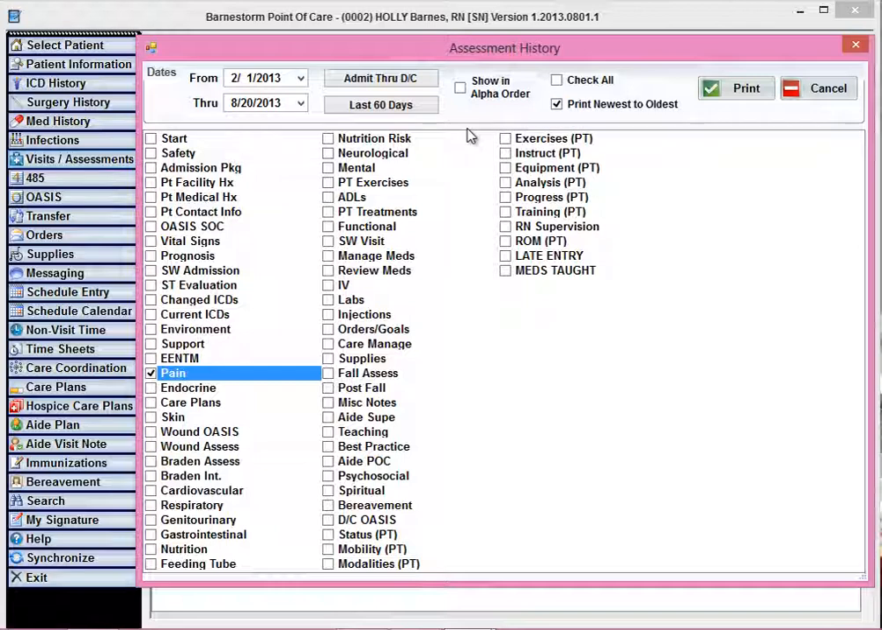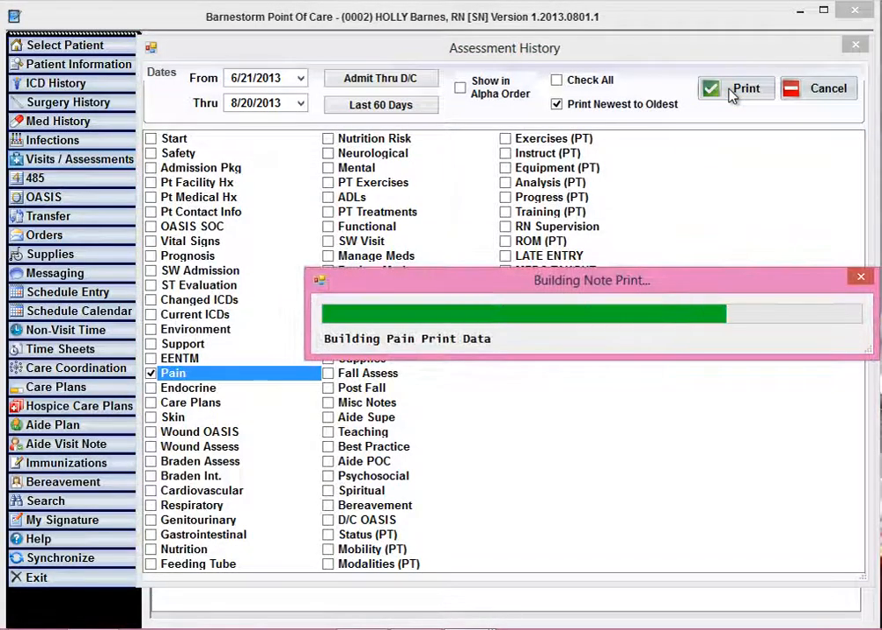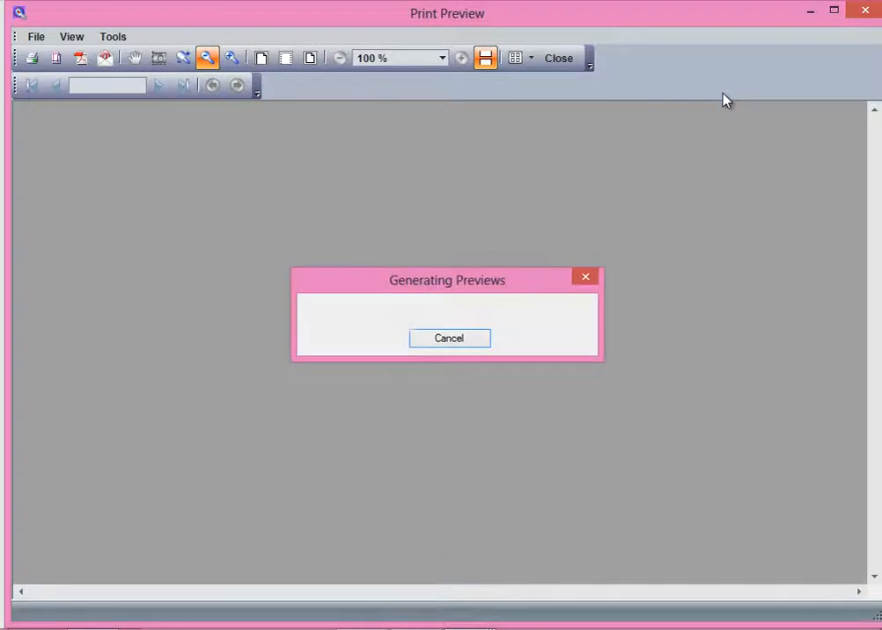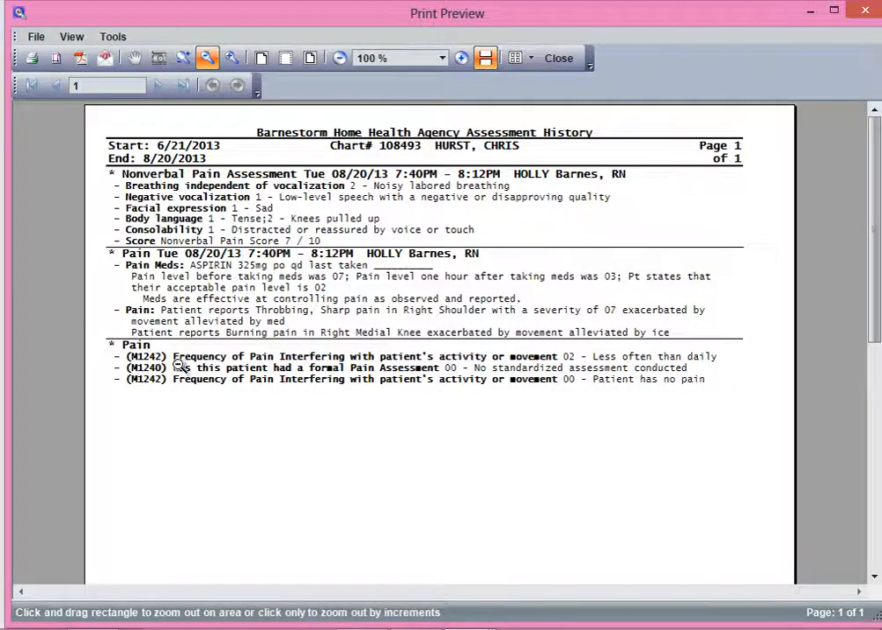You also have the option to change the dates automatically to admit through discharge, or you can view the last 60 days. I am going to click on the last 60 days here and then click on Print. This is going to pull up all the pain data from the last 60 days for this patient. This information is also available on the History tab inside the Visit Note. You can see that it shows everything that has been documented on pain for this patient.